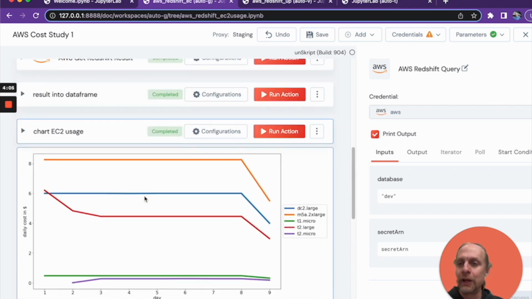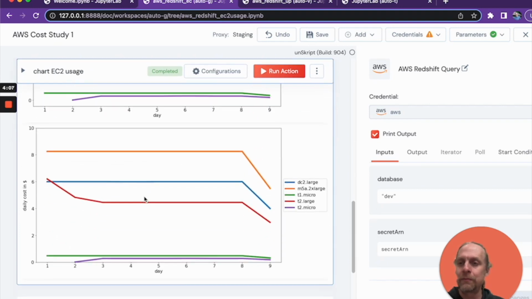This is just zoomed in a little bit more. It doesn't really make that much of a difference because we're not spending that much here. It's not a huge amount of money, but we're a startup. Every little bit counts. If we can find that this M5A2X is too big for what we need, and we can spin it down to a large, $2 a day is $2 a day. That's an extra latte once a week.